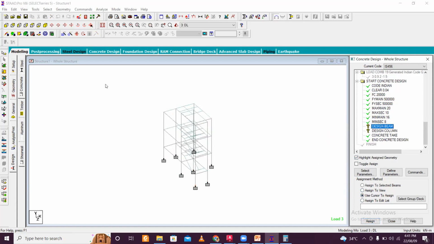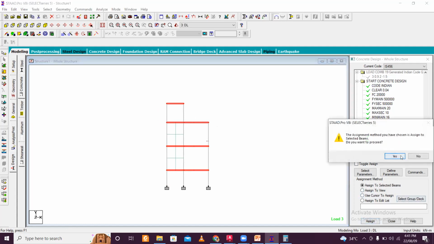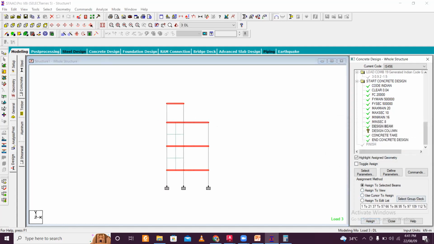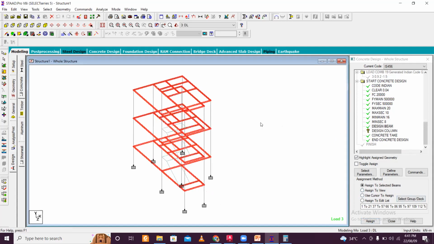Beams, you need to just select the beams, go to the front view and select the beams. Very carefully, just using control, deselect the beams first. Okay, first of all, just select the main beams. We'll select landing slabs later. So design beams and assign to selected beams, assign, and yes. Even if the landing slab is not designed, there is not much of an issue in that.